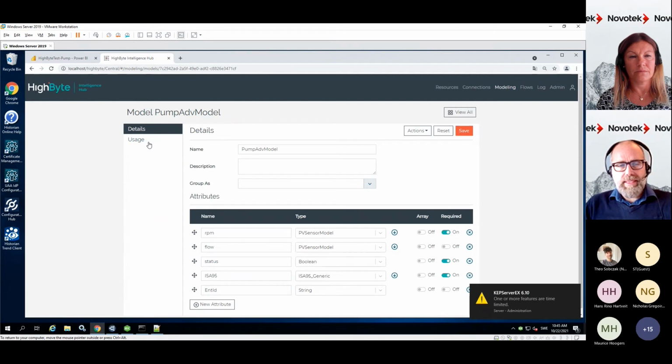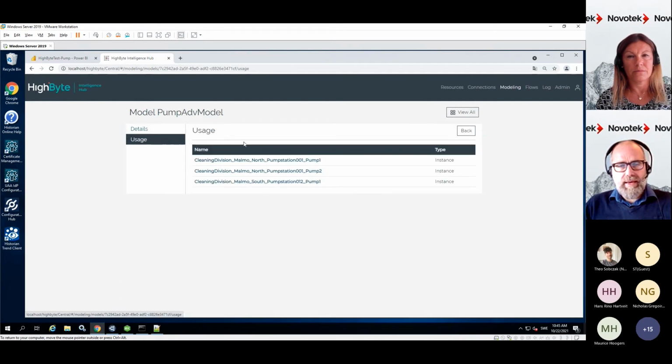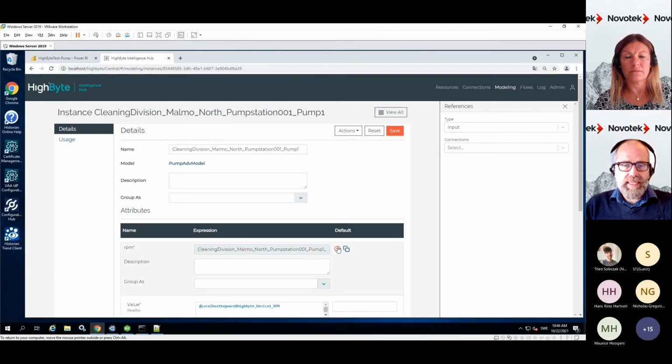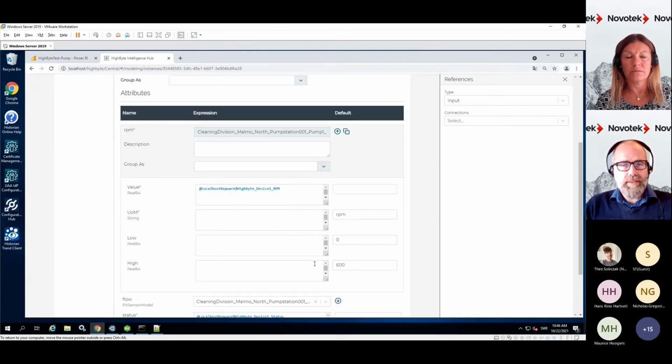With this, we can see who is using this model. In this case, we can go in and see Malmö North Pump Station 001 Pump 1 is using this. How is it using it? It's basically saying that the RPM is a model in a model. So that's basically a more advanced object that reads the RPM from Kepware.